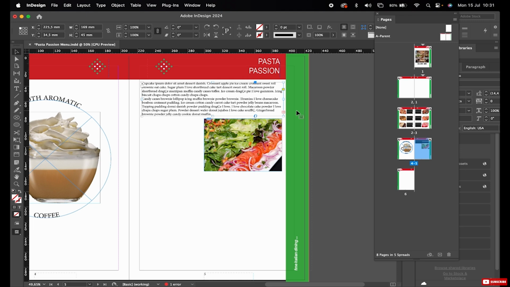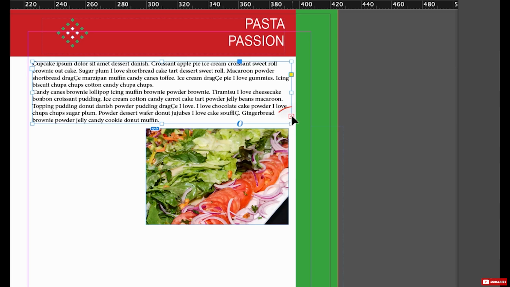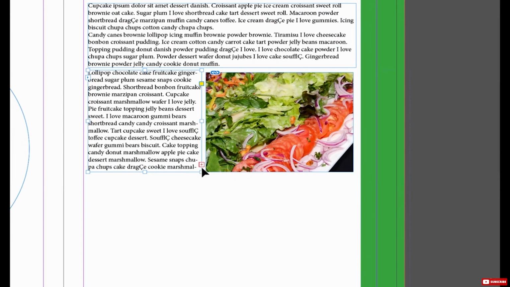What we're going to do now is pick up this overset text and thread it into the document. We click on that red plus sign. We can see that text has been attached to the cursor, and we are now able to click and drag the text frame so that it fits into the required space that we want it to be. I'm going to pick up this overset text again by clicking on it. I am now going to click and drag out the text frame.